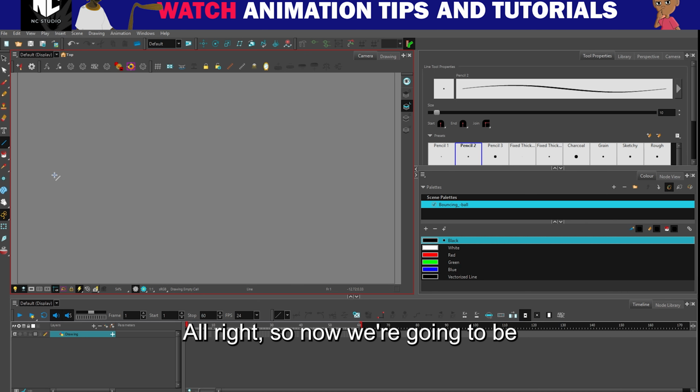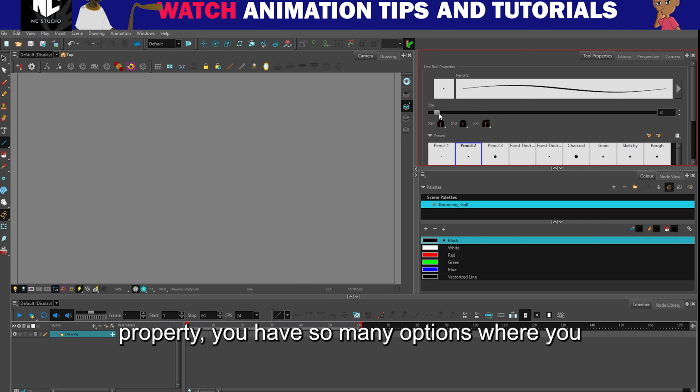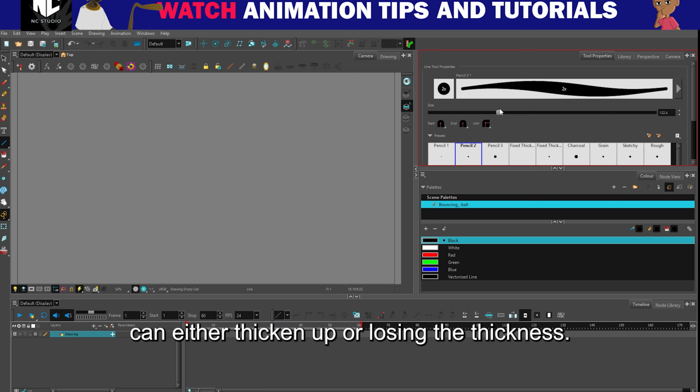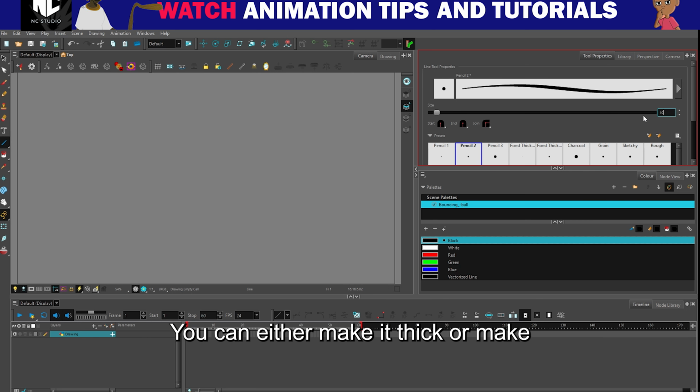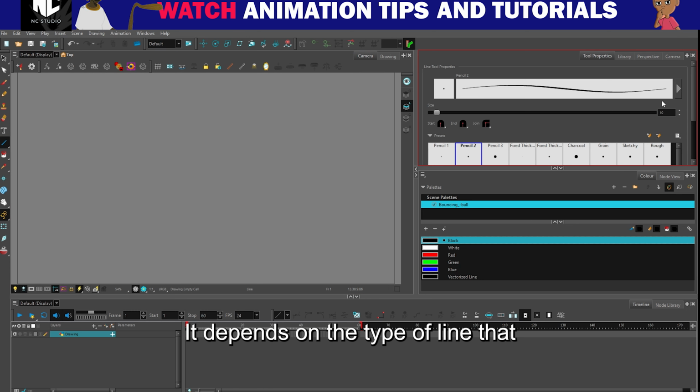Alright, so now we're going to be using the line tool, and if you come to the tool property, you have so many options where you can either thicken up or loosen the thickness. You can either make it thick or make it slender, depends on the type of line that you're going for. But for now, I'm going to set mine to 5. Right, that's what we're going to be using for the animation.